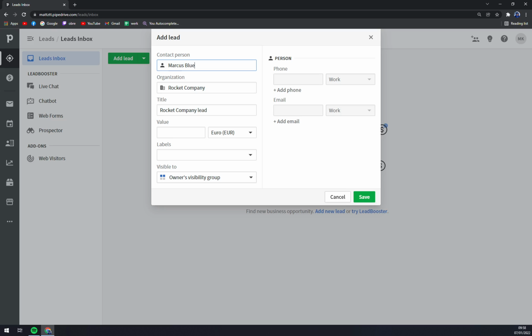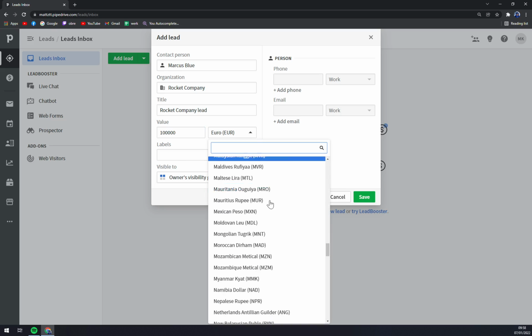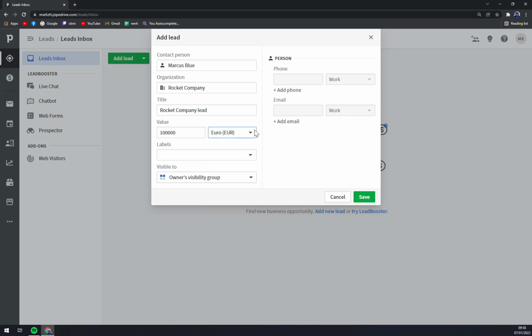He is a member of an organization called Rocket Company. Title, Rocket Company lead. Value, let's go with 100,000 euros. It can be dollars, obviously, and all the currencies in the world you can possibly imagine. Labels, it can be hot, warm, or cold lead. Let's go with hot lead.